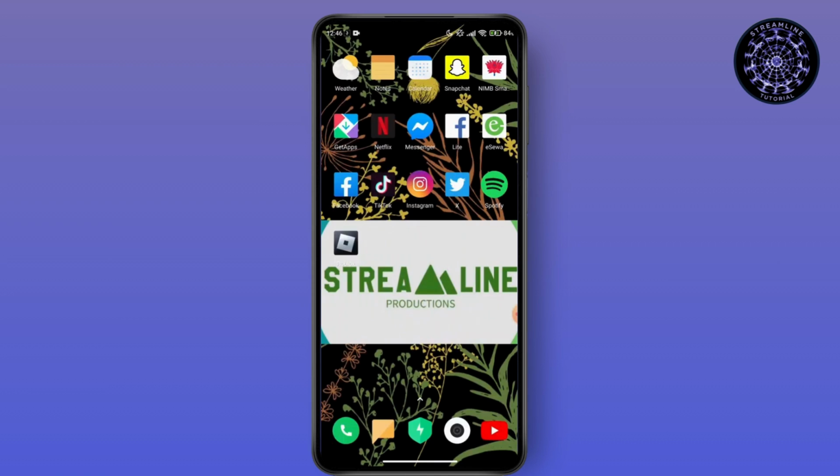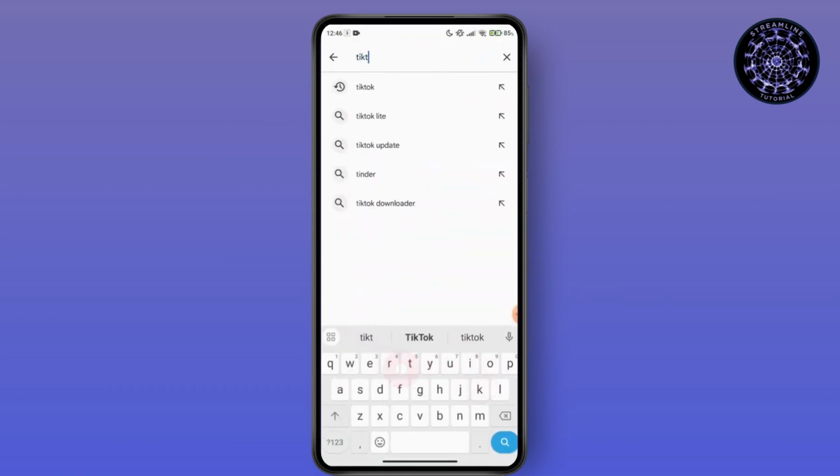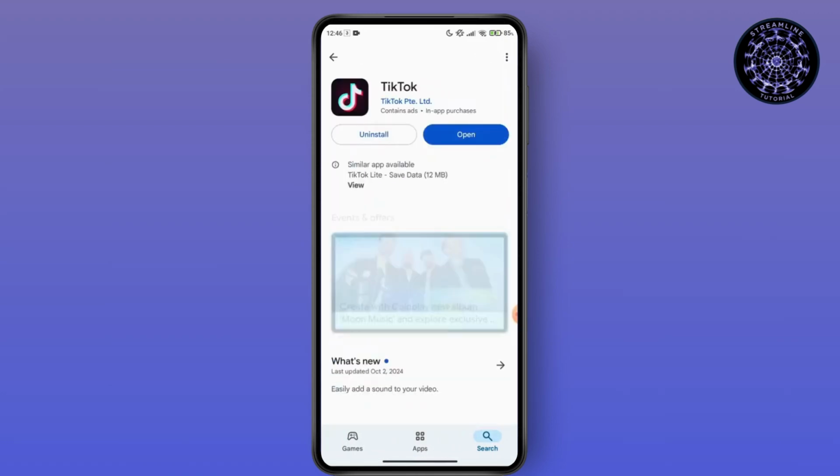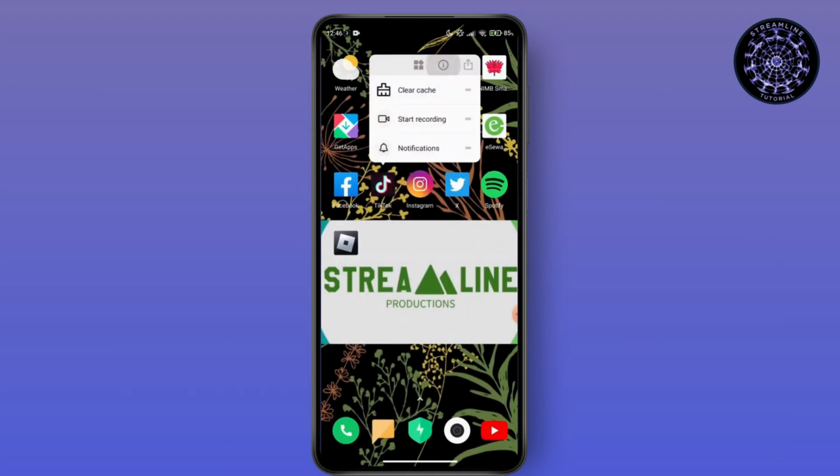You can also update the app. Ensure you have the latest version of TikTok installed on your device. You can go to your Play Store or Apple Store and search for TikTok. Once you have searched for TikTok, if there is any update available, download the latest version of the TikTok app.